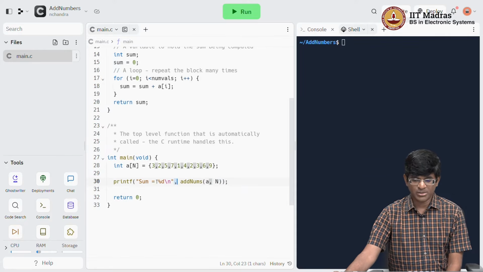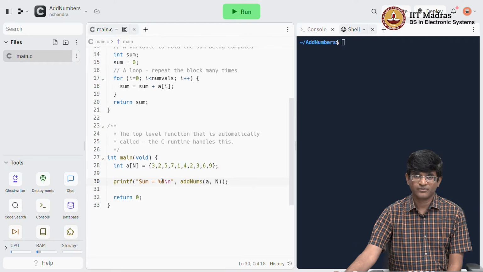evaluates it as a number. In this case, d means it's expecting a decimal number, evaluates all of this as a number and puts that value in there. So it should run this function, get a number as the result, put that number over here, and the message that I should get out should hopefully be sum is equal to whatever that number is, okay.